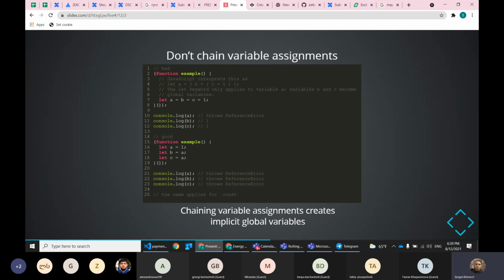Don't chain variable assignments. Chained variable assignments create implicit global variables. 2 minutes ago, I showed you how it works. So in this example, we defined variable a with the use of let, but variables b and c will create properties for the global object window. As a result, we could get access to these variables without errors outside the scope of this function. So, like in this, we declared a with the use of let, and we declared b and c without any special word, and that is why we have values. The right way is to define all your variables with the use of special words.